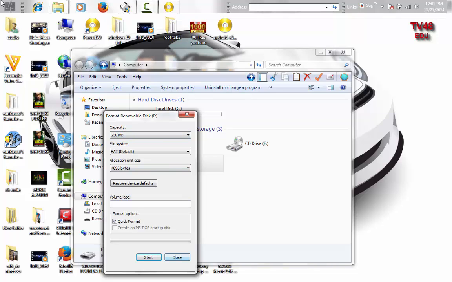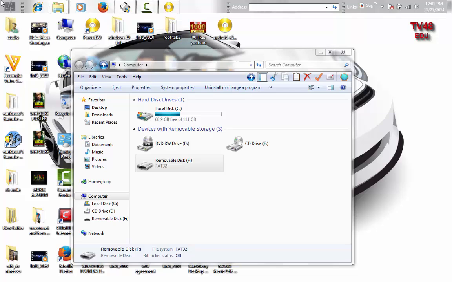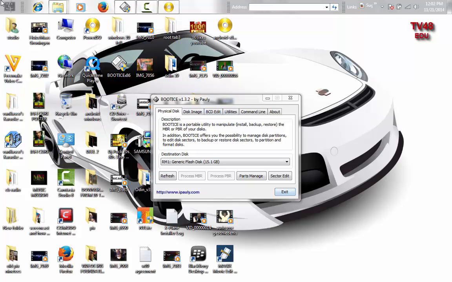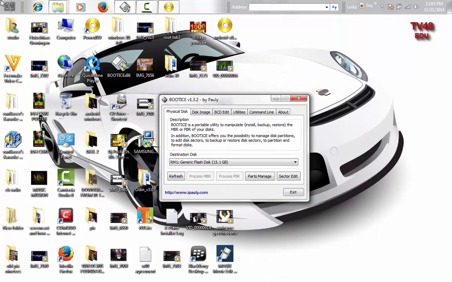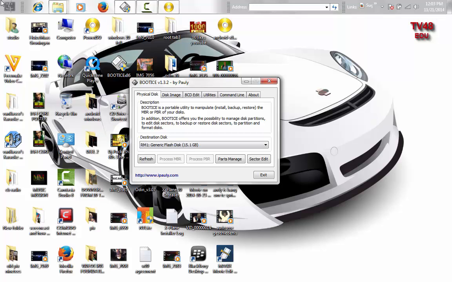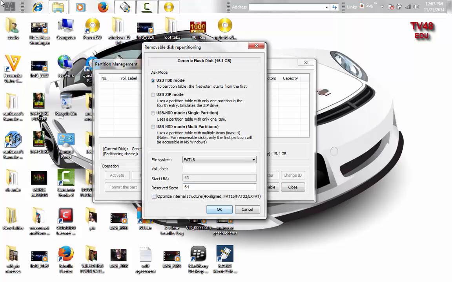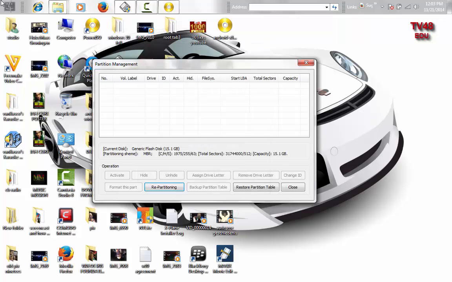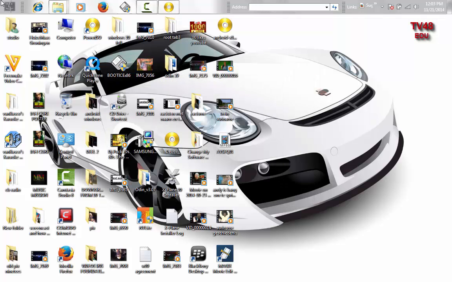This is a 16 gigabyte stick, so after that you will need a program called Bootice. Let me see if it's Bootice from iPAULY. Okay, now you have it started up. This is the program you need to fix your USB stick again. You go to Part Manage, then Repartitioning, and then OK. Then your stick will be fixed back to 16 gigabytes, because this program actually sees that it is 16 gigabytes. So that's how to fix the stick after you're done, and this is how to create a bootable USB stick for Android 5.